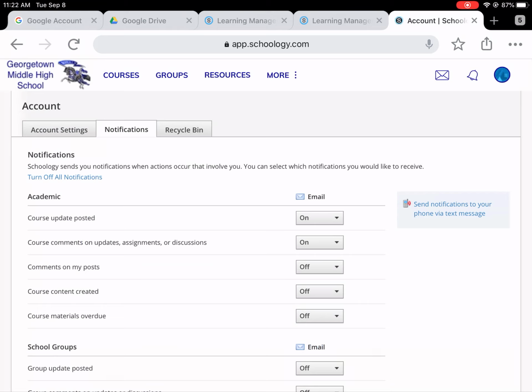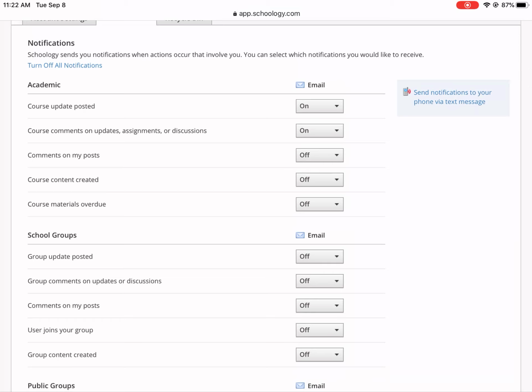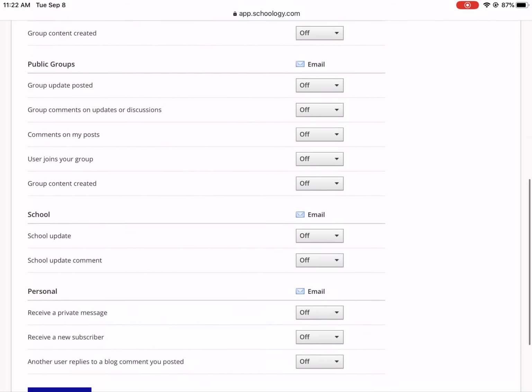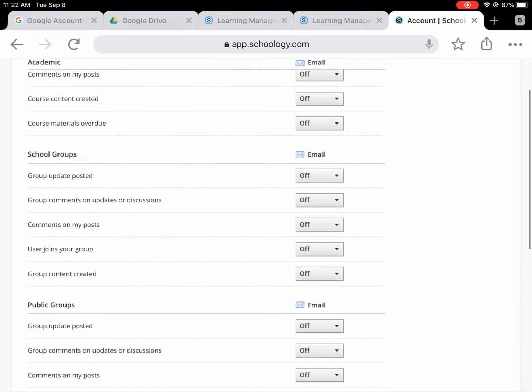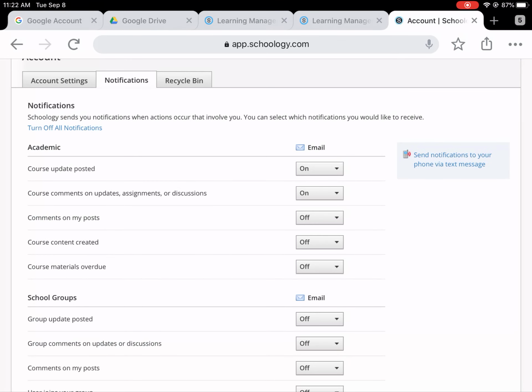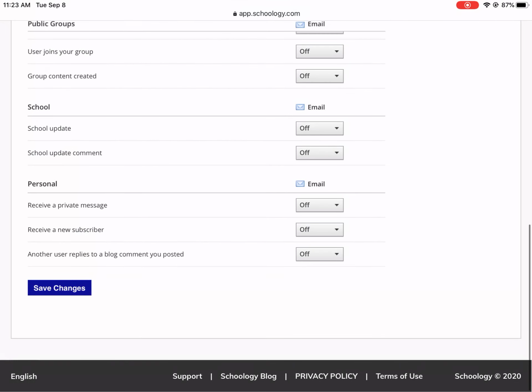Notifications is where I'd like you to go before school starts so that you can choose how you're notified if there are any changes to the course. So for instance, if a teacher submits a new assignment, if a teacher provides comments to something you did, if you're part of a discussion board and there are comments, if there are school updates, all of these things you can select how you receive your notification. My advice is that you select on from anything from your teacher, so that way you don't miss any assignments. And then you can save changes.